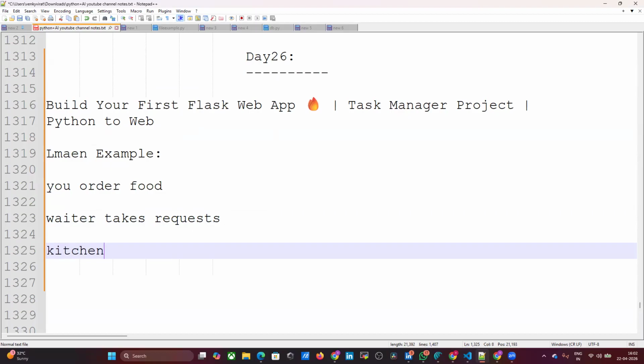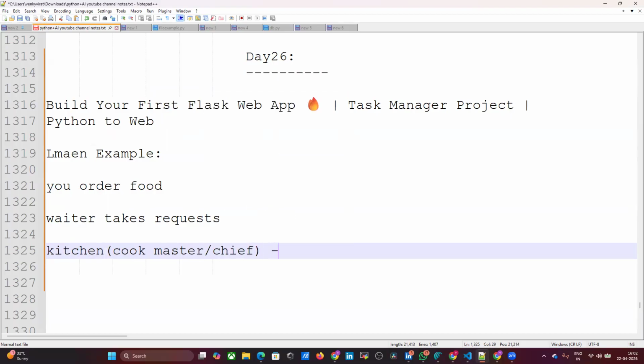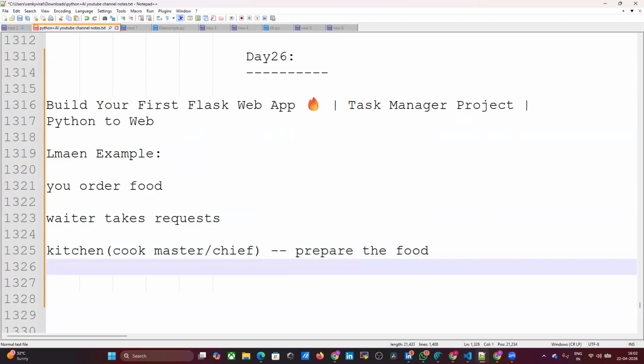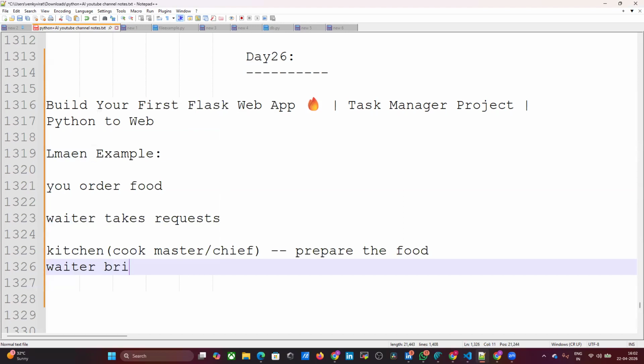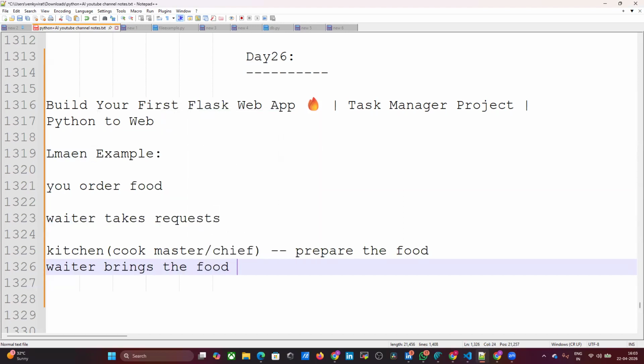The kitchen, or that cook or chef, prepares the food. Prepares the food, right? Next step, the waiter brings the food for you. Okay. This is exactly how real websites work.